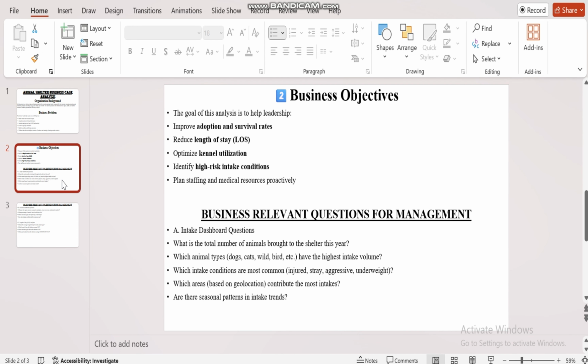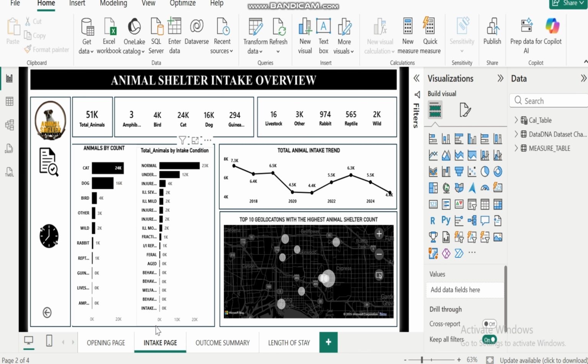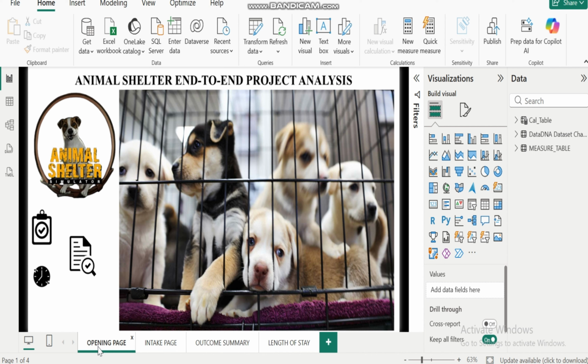Here we come to the business relevant questions for management. After looking at this entire project, I decided to group the project into three different categories. If we open our project, this should be the final outcome. We have the animal shelter entry, which is the overview, the opening page, and I'll show you how I did all of this. I'll take you through a step-by-step guide on how all of this is done.